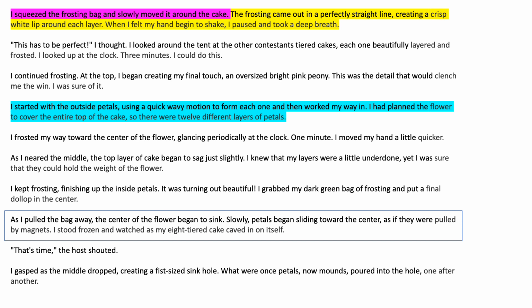Okay, so I want you to notice a few things. First, I am starting to write in the moment. I'm not writing an entire story. I'm not giving you backstory. I'm writing right in the middle of the action. I'm also using first person, so I'm using pronouns like I and my. I also want you to notice that I'm using imagery, like I frosted the cake out. The frosting came out in a perfectly straight line, creating a crisp white lip around each layer. I'm really describing everything that I see and hear and feel and taste and touch.